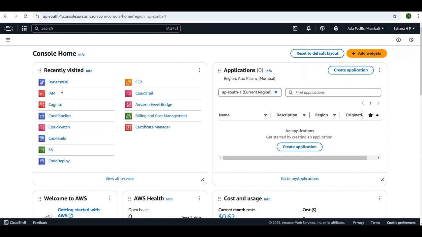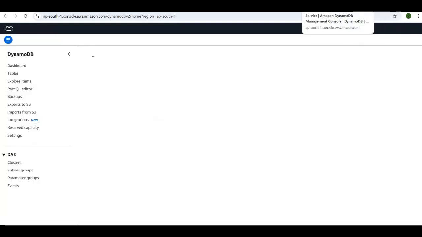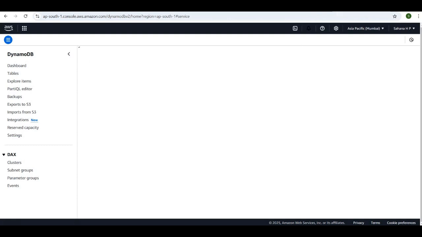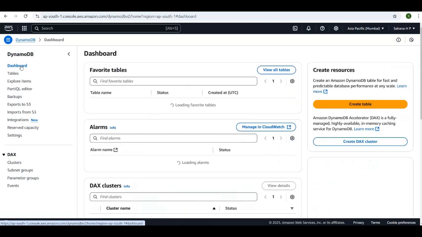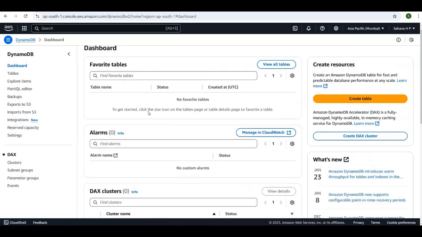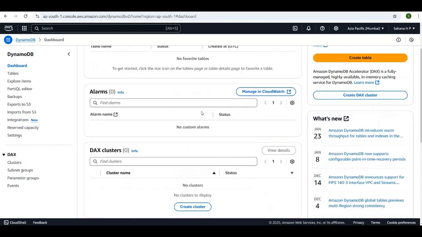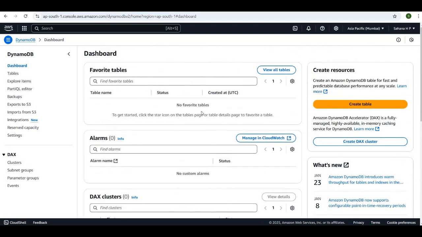Here we will go to DynamoDB. So in DynamoDB, here we can see the dashboard, tables, explore items, backups. In the key features, I have already told that we can explore the items and easily do backups, integrations, import from S3. So let's go to the dashboard. Here we can see there are no favorite tables or alarms, clusters, nothing; we have to create it. So let's go and create the tables first.